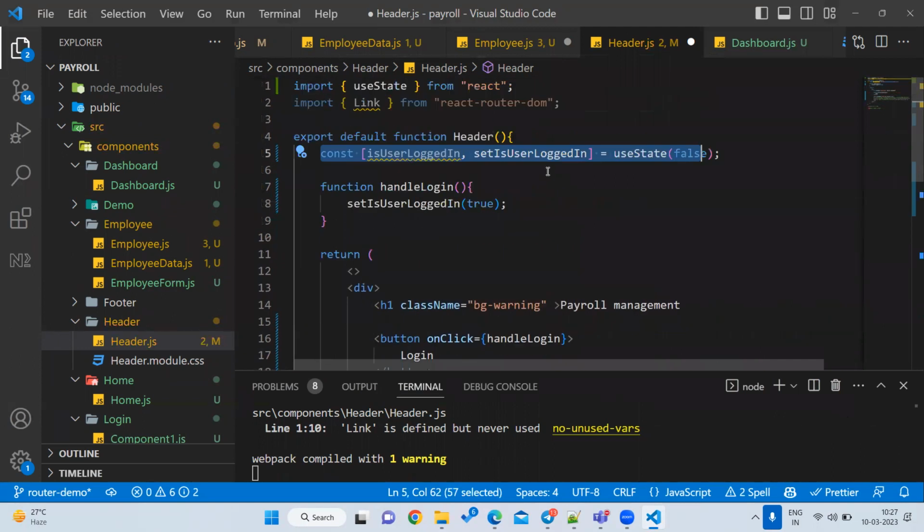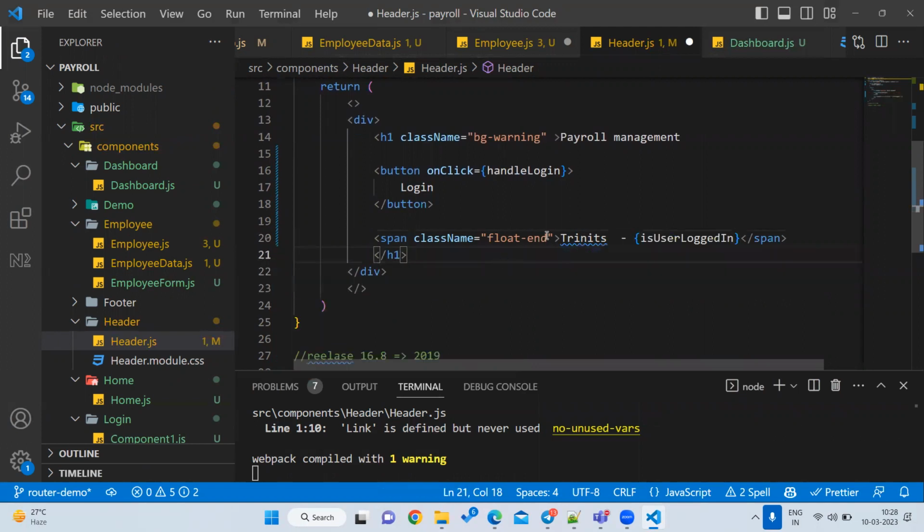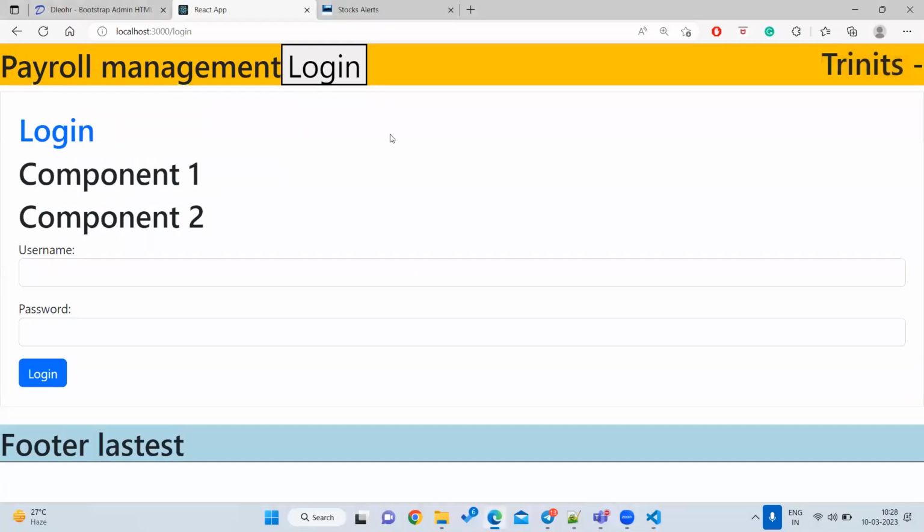Now this is okay. First, let us print whether we are logged in or not. So simply I will come here, and after the Trinits, I will print whether the user is logged in or not. So this will make sure whether the user is logged in or not, and save it here. So the login button is there, and here after the Trinits it is empty. Let's click on login.